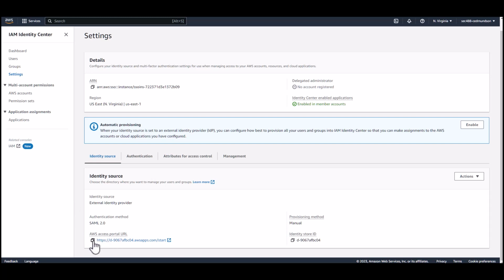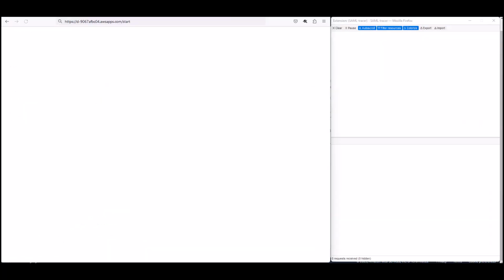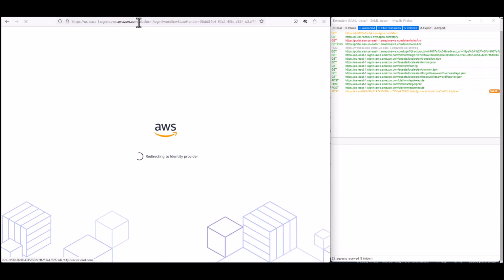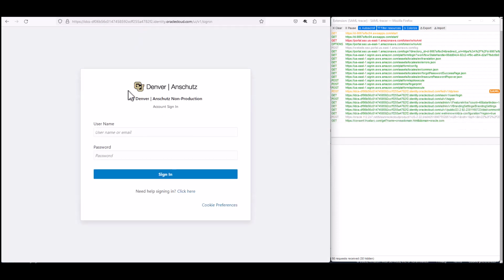In AWS, I'll copy out the AWS Access portal, and then in another browser, I can trace this activity. To trace the actions, I can use Firefox with an add-on called SAML Tracer. Notice when I browse to the AWS Access portal, it briefly hits AWS, sees no authentication, and redirects me to my IDaaS login page. This is where I enter my username and my password.